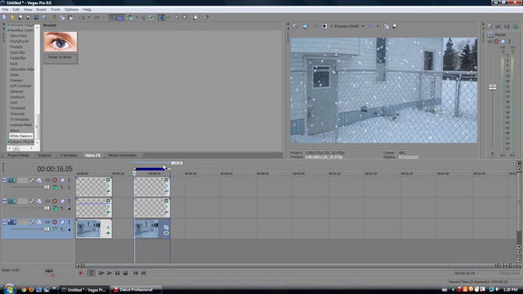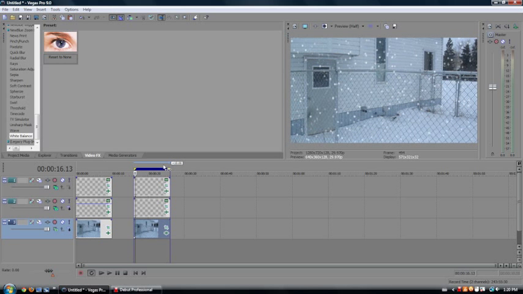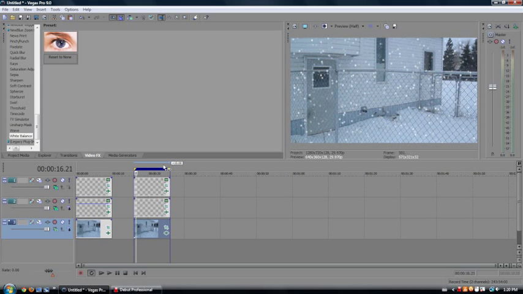And from there you can render it out and then add color correction, stuff like that, and it looks pretty stinking good. So that's kind of the end of this tutorial.